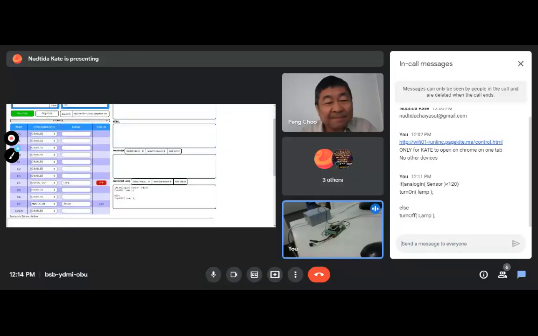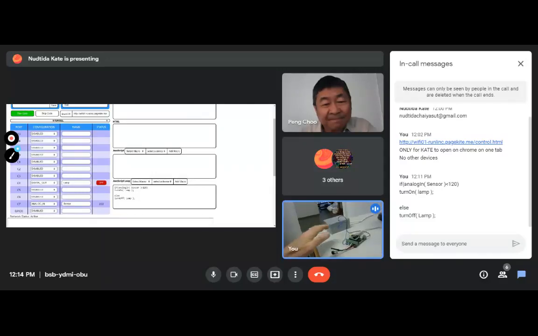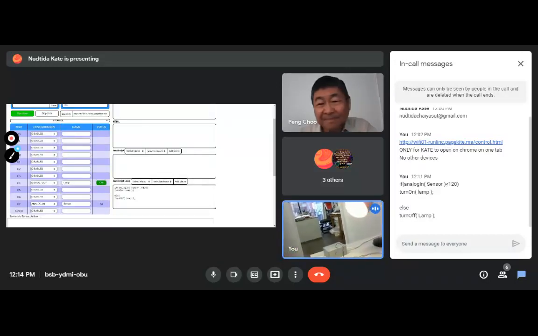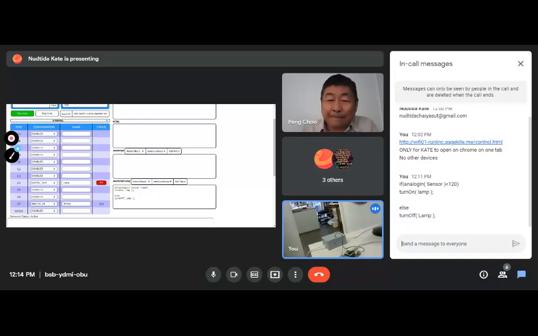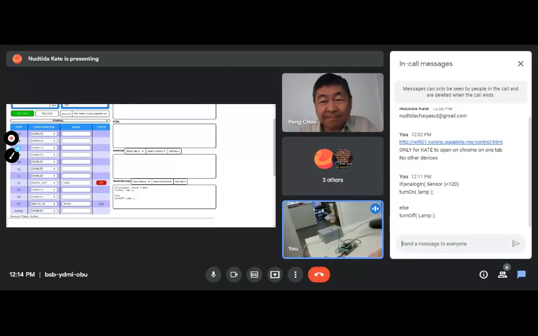If there are hundreds of lines of code, it's very hard to see what the problem is. So if I now cover the sensor, you can see that the lamp turns on and it goes green on your web page and the numbers go down. If I uncover it, then it turns off and it goes up again. You can see this line of code is very easy to understand. We're not getting any libraries or blocks or anything. You can actually see how it works.